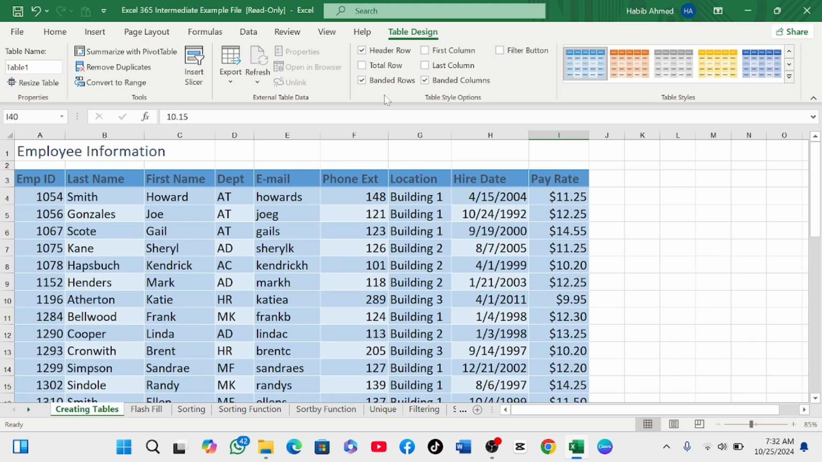Now that is how we had our, and you can also now convert your tool in this command group of tools. You can convert your table to a range. You can remove a duplicate, summarize with pivot table. You can also insert slicer. You see, now use slicer to filter data visually. Now we will see it. Now you can also export.